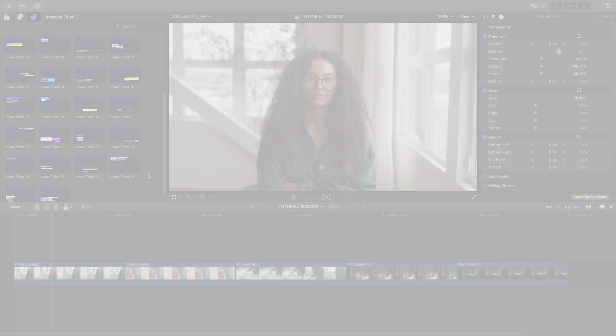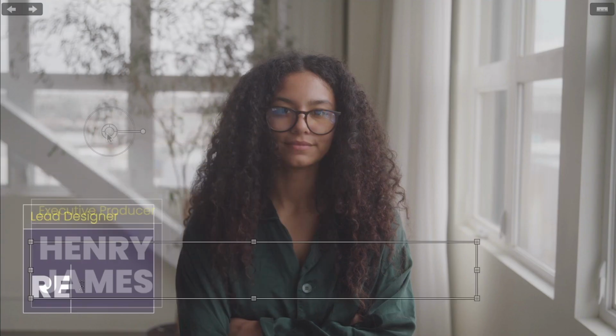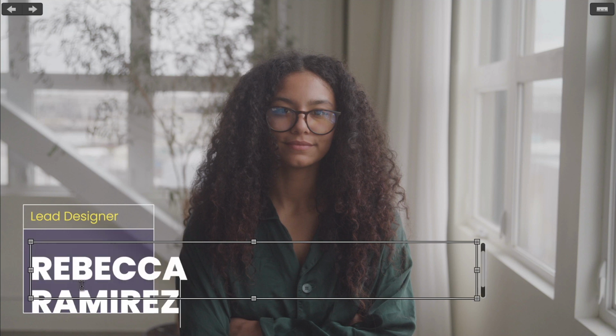I've got some clips on my timeline with people that need lower thirds. Big Lower Thirds modern style really fits the look that I'm going for in this project. I'll drag lower third 23 to my first clip. I can position and scale the graphic with the on-screen controls and edit the text right on the canvas.